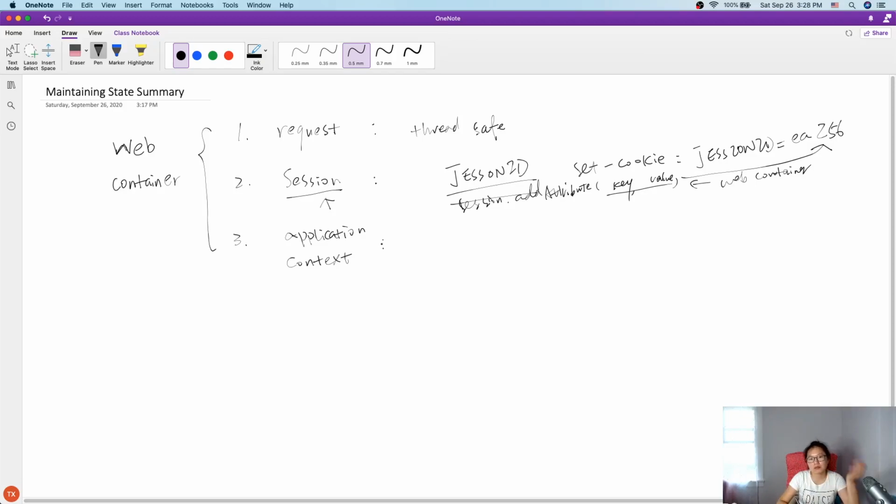Application scope. Okay, sorry, I haven't finished the session scope. Sorry, I forgot one thing.